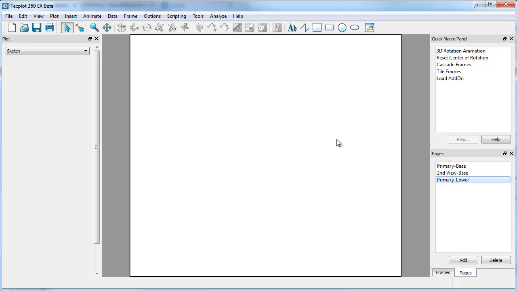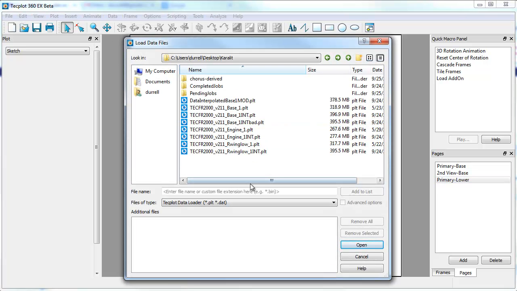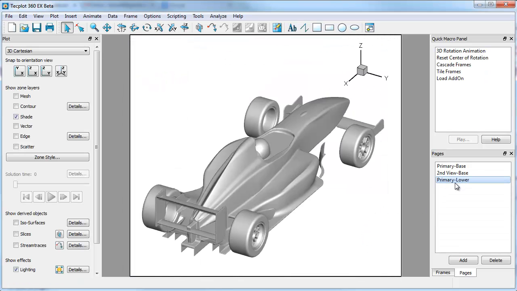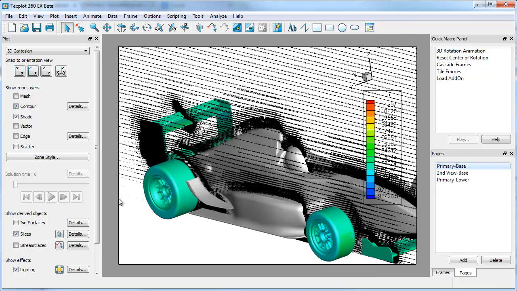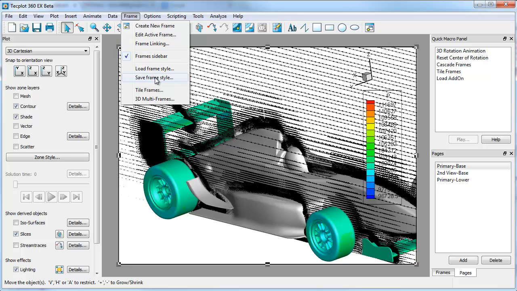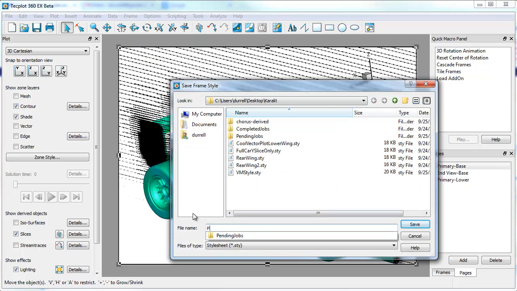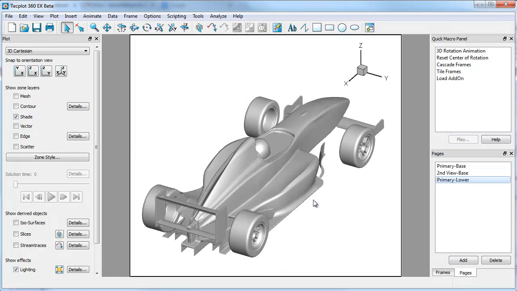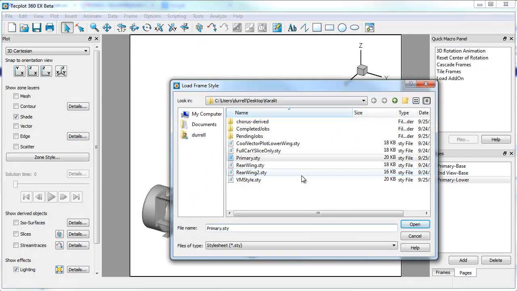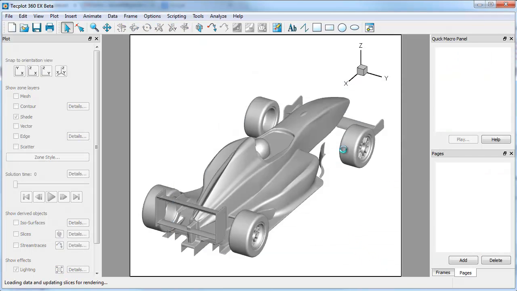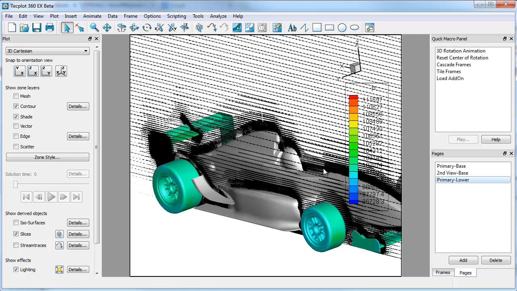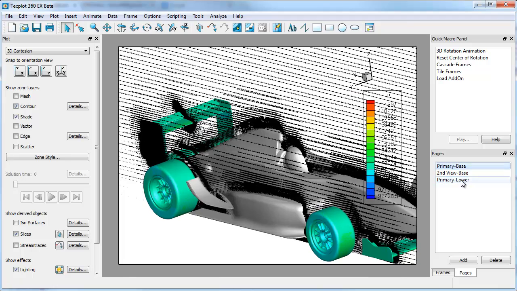So the idea is that what I'm going to do now is load in the solution with the lower wing. To do that, I'll just pop in here. It's a PLT file, and it's the lower case. I'm going to take advantage of this style similarly to the last example. I'll go ahead and save this frame style, and we'll just call this primary. And so when I go into the lower now, I can load that frame style, which is primary. And it will show basically the same image as the first case. Hopefully you can see that. The only difference here is the frame is a different size, but in general it's basically the same.